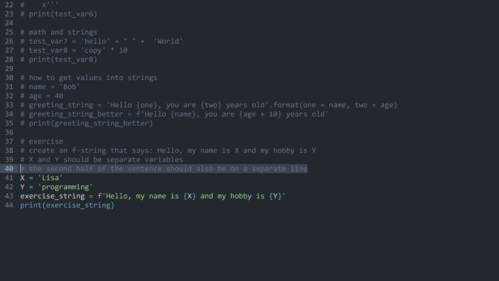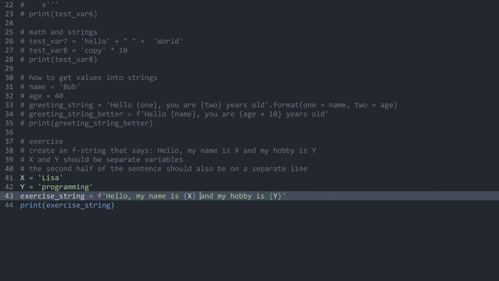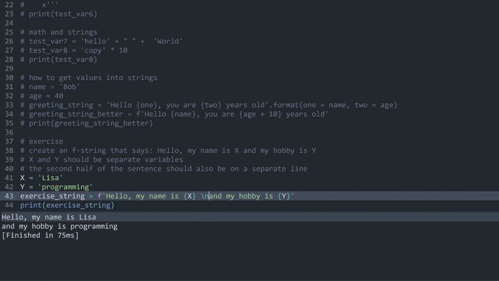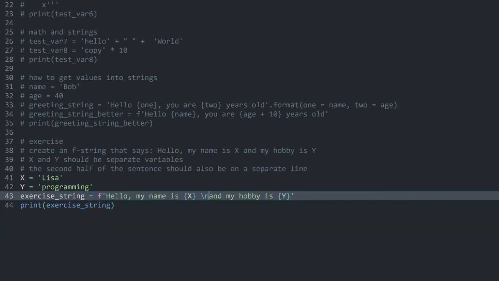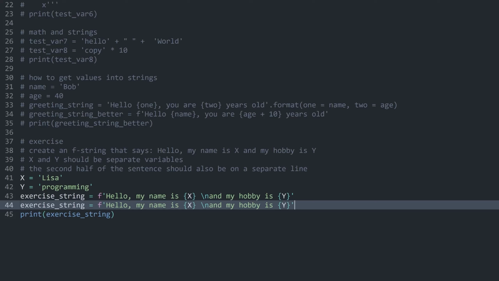And this we could approach in two different ways. The first one is we could use an escape character, meaning \n. And now if I run this, we get, hello, my name is Lisa, and my hobby is programming on two different lines. Another way of approaching this, let me copy it.